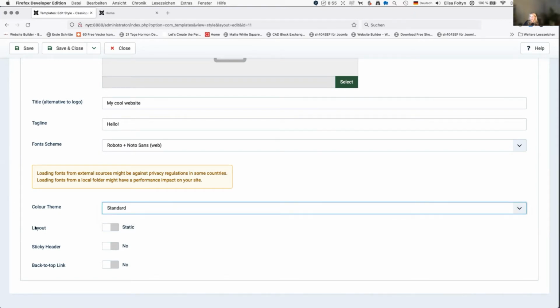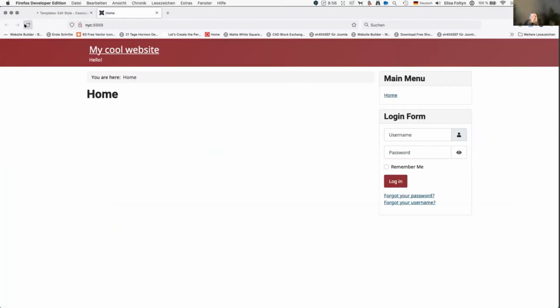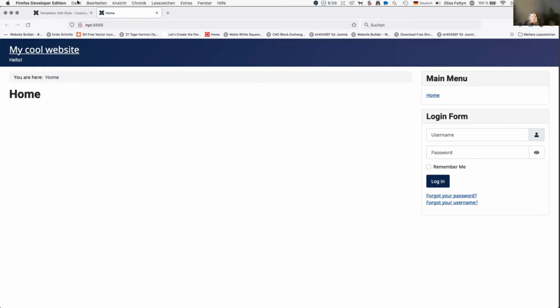Then we have here a setting for the layout. You can choose between static and fluid. When I select fluid, you see when I reload the page now that it goes on the full width of the website.